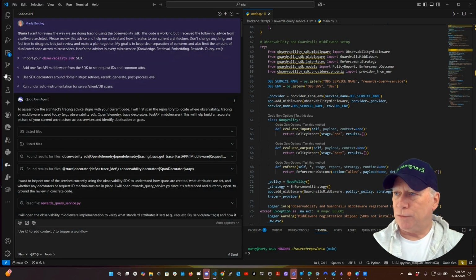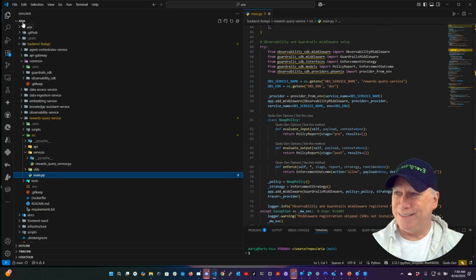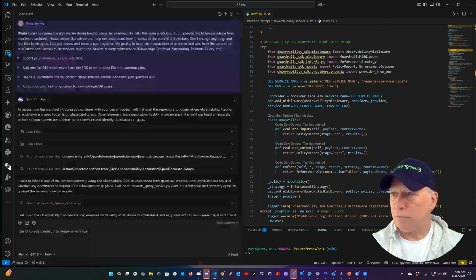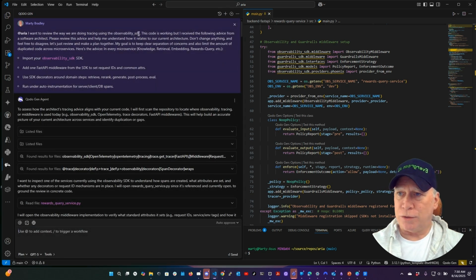But anyway, what I wanted to do was work through my architecture and get it more consolidated into the SDK, and then use annotations to set up the trace steps. I figured that would be cleaner. So I give it the instructions: I want to review the way we're doing tracing using the Observability SDK. Again, I wanted to give it some context. If you see that I started with at Aria, that's the high-level folder in my project. So basically I'm telling it to look at all this code. I tell it I want to do this, and I let it know the code's working, but I received the following advice from a software architect.